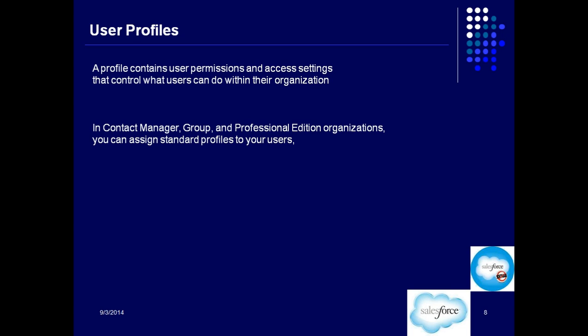It's more like, again, while creating the objects, we talked about the concept of standard object and custom object. Same concept is applicable here also when we are talking about profiles. Salesforce by default provides you some profiles which are called standard profiles. In some of the editions they allow you to create your own profiles as well. So in these editions, Contact Manager, Group and Professional, you just have the option of using the standard profile. You have no choice of creating your own customized profile.